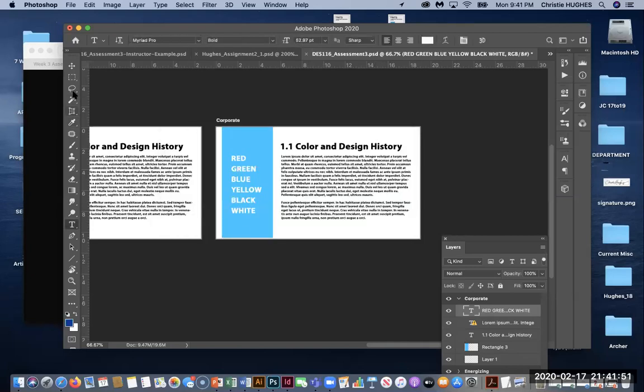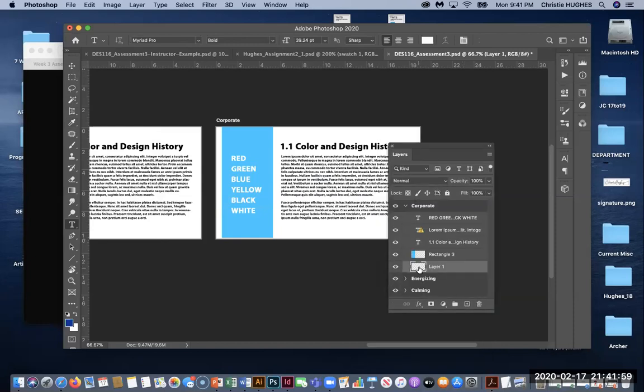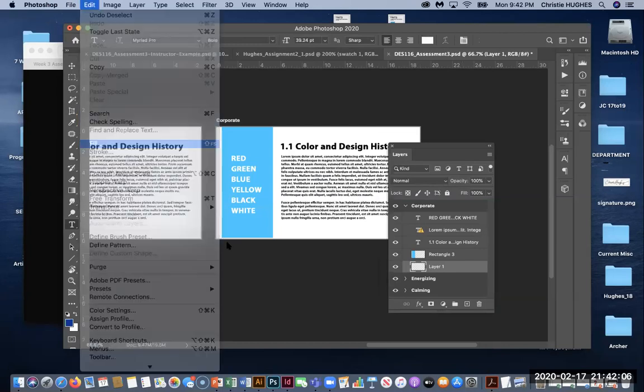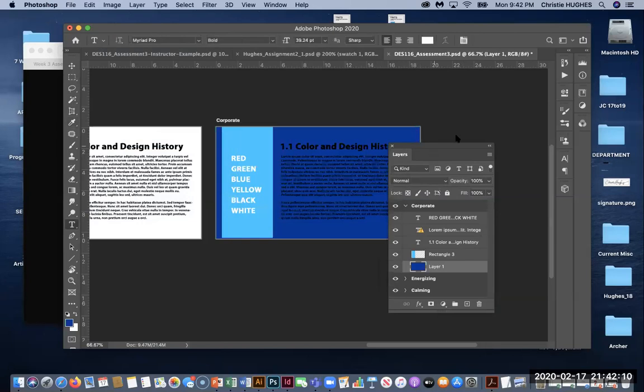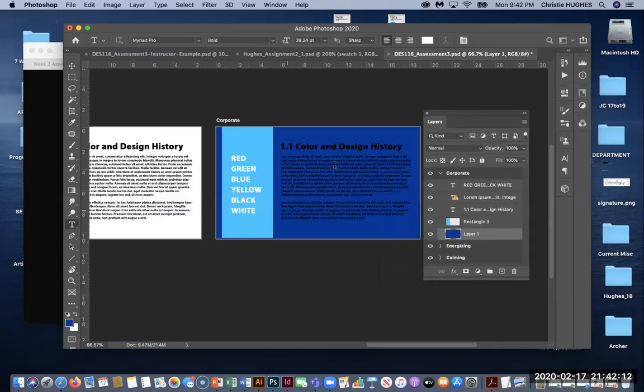All right, so this time I'm going to do a background. That's on layer 1. That's underneath all my other layers. And I'm going to do a fill. Edit. Fill. I'm going to fill it with the foreground color. There we go. And clearly, the black is not very contrasted with that. So I could go with white, and that would be fine.